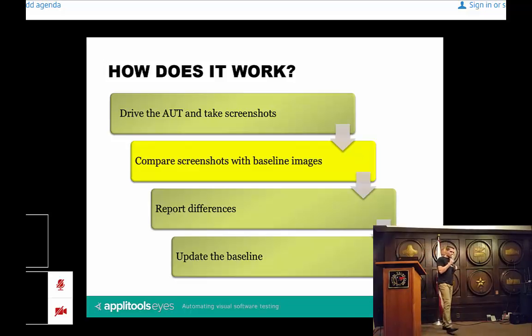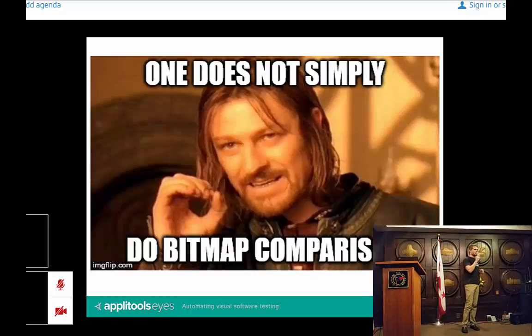If you allow me to quote Boromir, one does not simply do bitmap comparison. And by bitmap comparison, I mean pixel-to-pixel comparison. The reason is that if you try to create a simple loop that goes pixel by pixel and compares them, you'll get false positives, and you will hate the tool and just throw it away eventually. There are many reasons for these false positives to happen if you use simple, dumb pixel-to-pixel comparison. Let's look at a few.